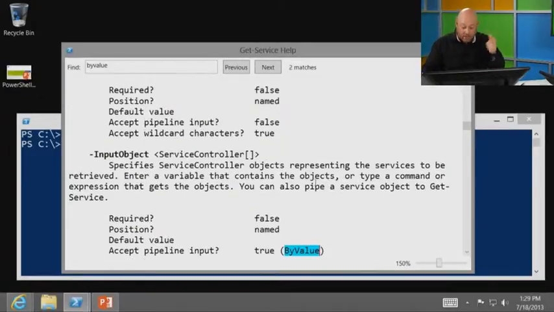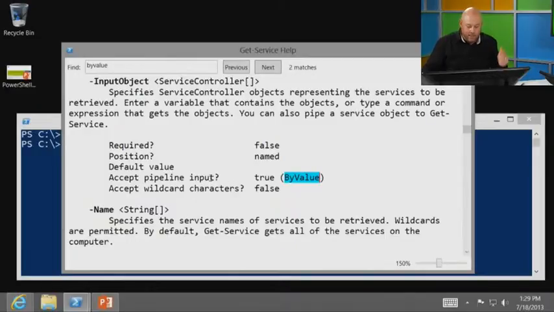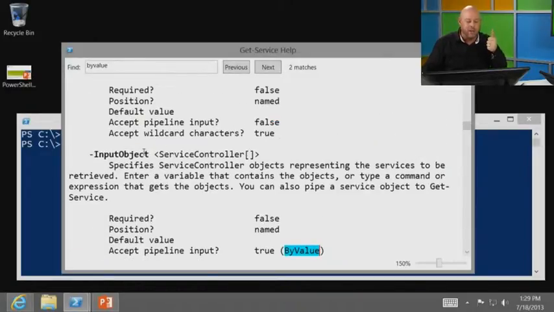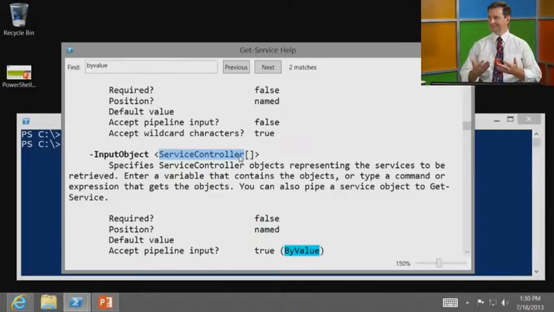See, so now we got it. Accept pipeline input, you didn't have to watch me scroll. True, ByValue, we're looking good. What kind of object does InputObject want? Is that spelled exactly the same way as ADComputer? No. So, no hookup by value. So close.